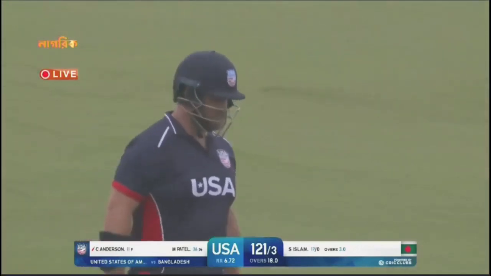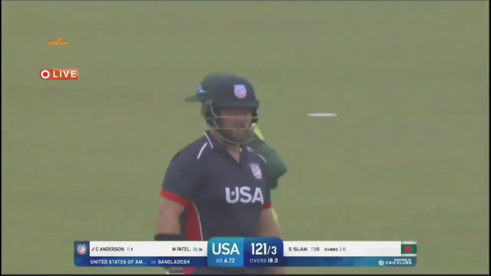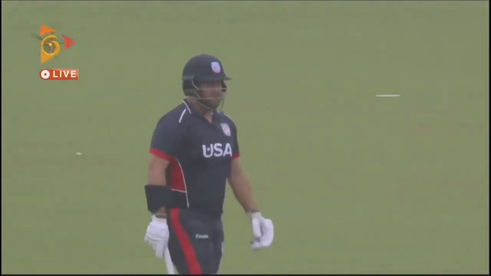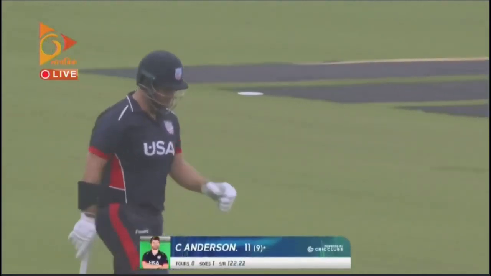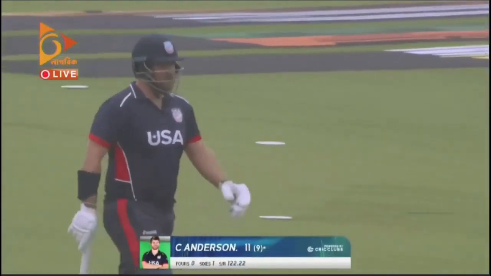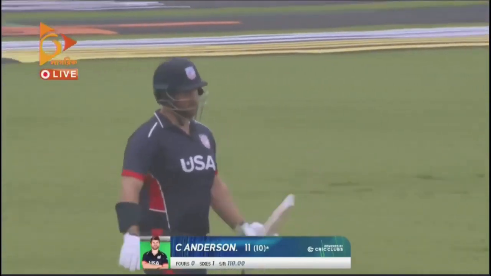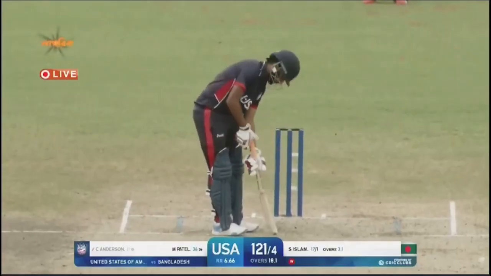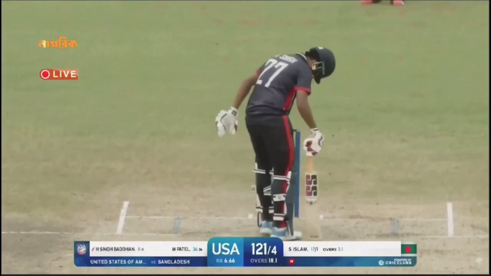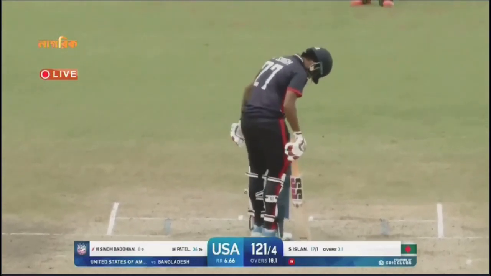So Shoriful Islam getting that one full and straight. Corey Anderson looking to elevate the ball down the ground, but absolutely missing out on this occasion. So Corey Anderson doesn't do what he did the other day on Tuesday. Still lots of wickets in hand. It's 121 for 4. Very good start to the 19th over from Shoriful Islam.